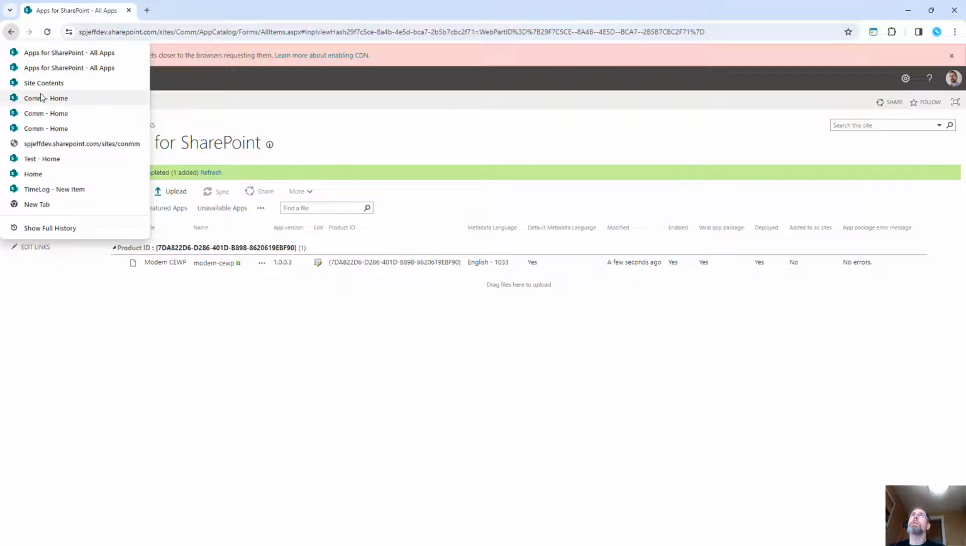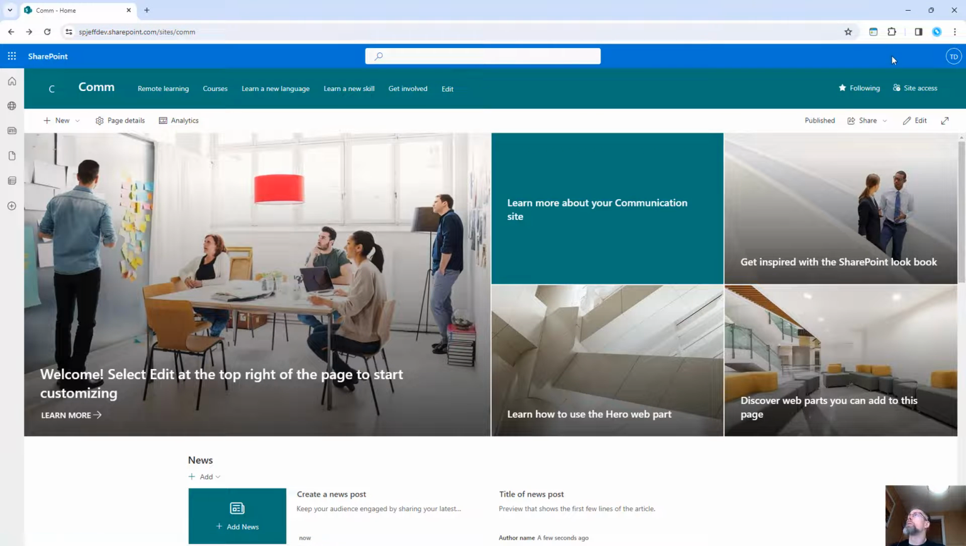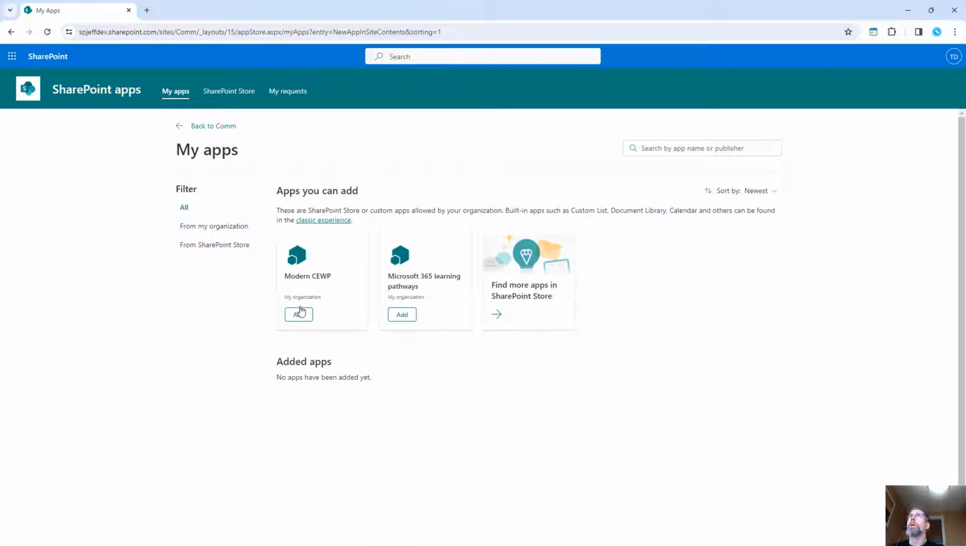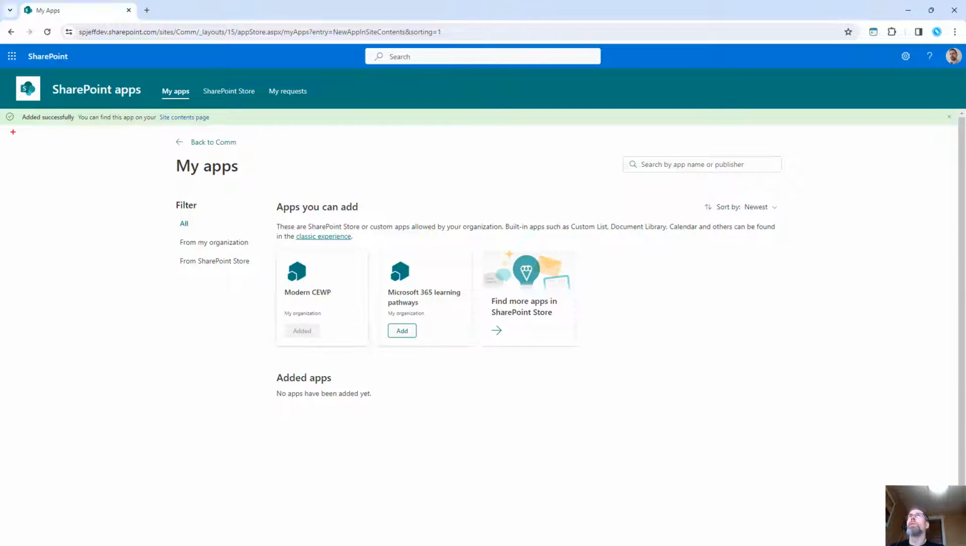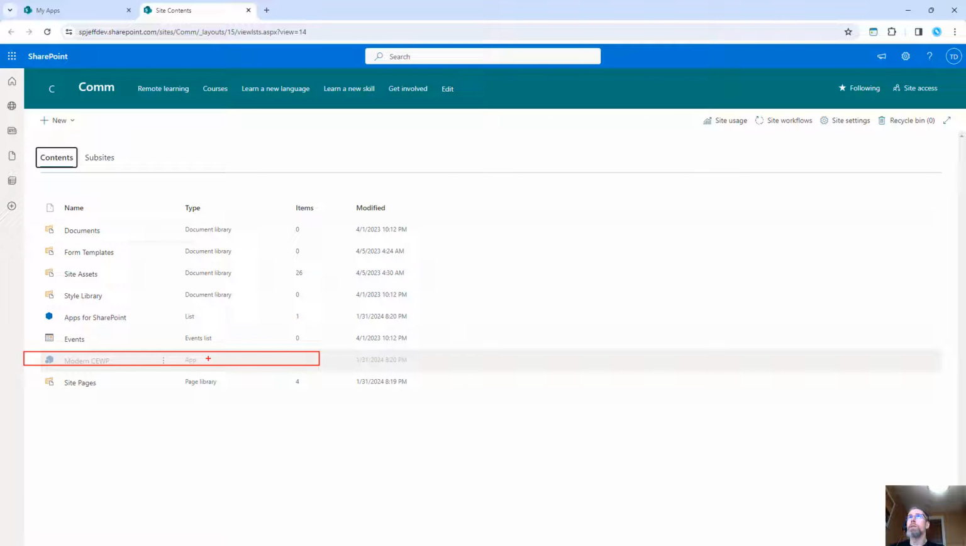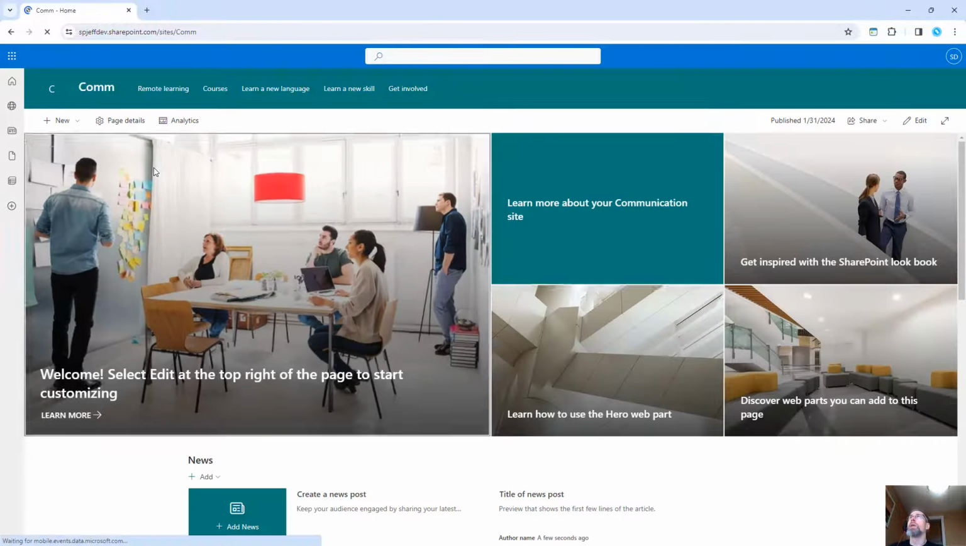If we navigate back to the site itself, we'll do new app, modern content editor with the add button. You'll see it changed to the word adding. We'll get a confirmation that it added successfully. And we now see the web part appearing on the site contents page with an app for the type. So that's how we know we've added the modern content editor.